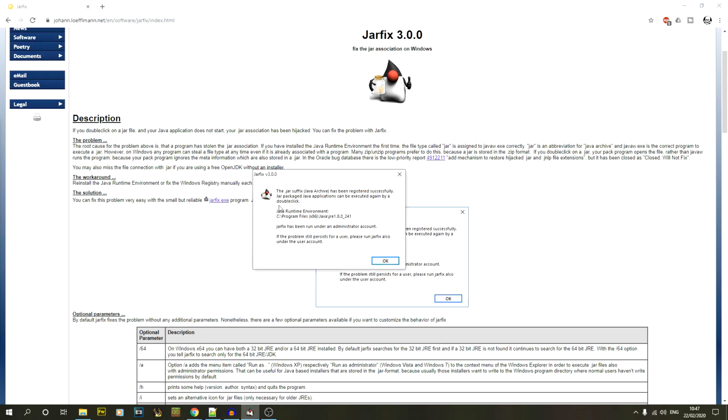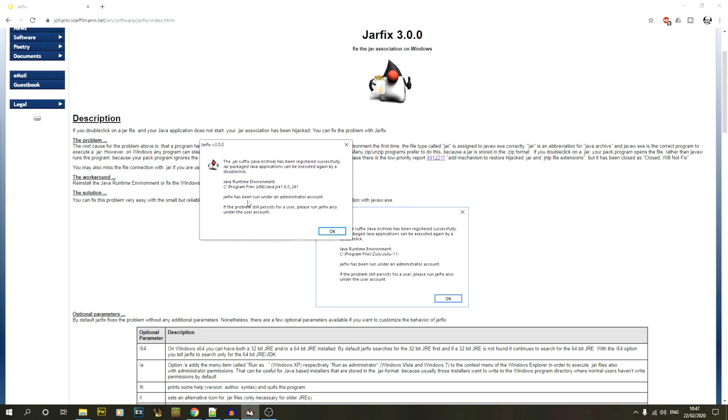What that'll do is come up with a prompt: do you want to allow this app from an unknown publisher to make changes on your device? For me, it's already gone black screen because my video capture can't do that, but just click on yes. And what you should get is this box here, which says the .jar suffix has been registered successfully, and that's it. It's a really simple fix.